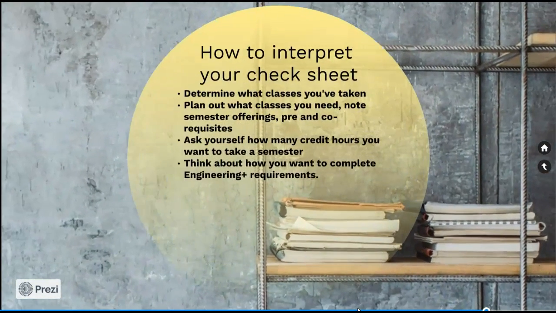All right, how are you going to read and interpret your checklist sheet? You want to determine what classes you've already taken. You might be able to find that on DegreeWorks. Plan out what classes you need. Note any semester offerings, for example, and prerequisites and co-requisites. Ask yourself how many credit hours you want to take a semester.